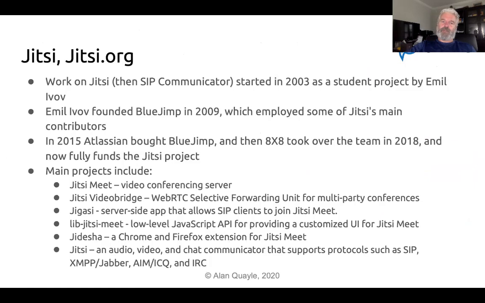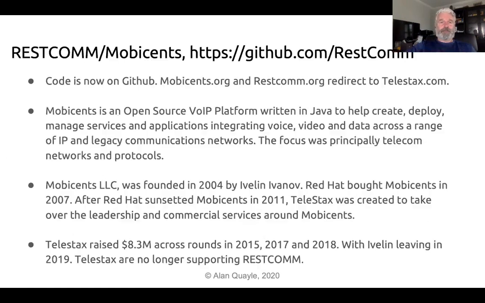He then founded BlueJimp in 2009 and employed most of the Jitsi main contributors. BlueJimp was bought in 2015, and then 8x8 took over the project and is now the project sponsor. Now, they've got a whole host of really cool stuff. One of the interesting ones is Jitsi Meet, which is a video conferencing server with end-to-end encryption. So we've seen several services being launched recently, like Simwood Meet, that uses Jitsi Meet.